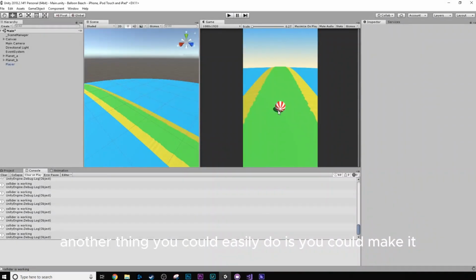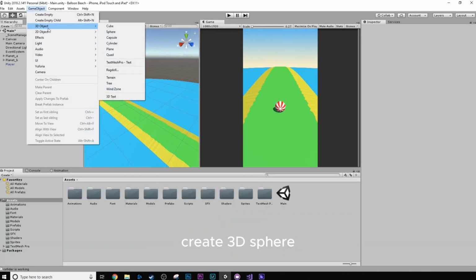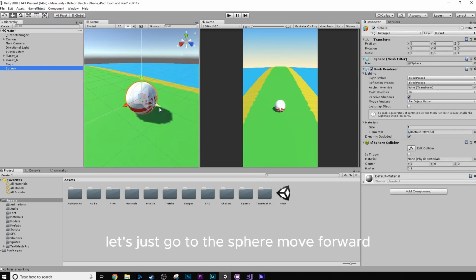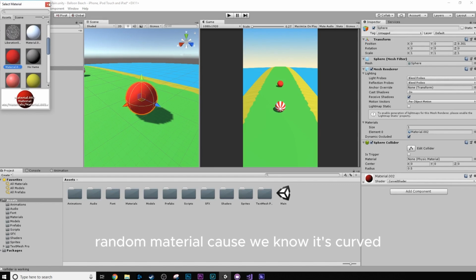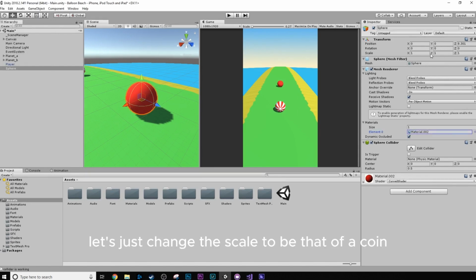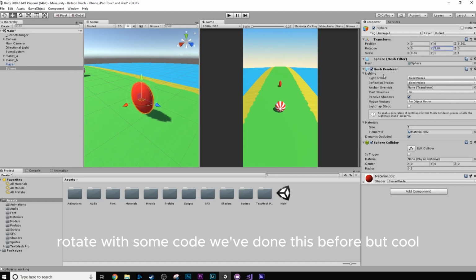Another thing you could easily do is create an object, create a 3D sphere. Let's just move it forward. Let's give it a random material because we know it's curved. Let's just change the scale to be that of a coin. And obviously you can get it to rotate with some code. We've done this before.